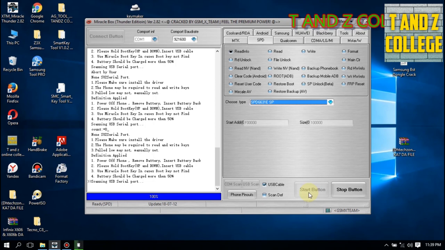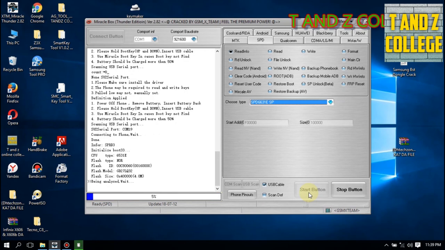I change USB. Yes, it read. All information appear.